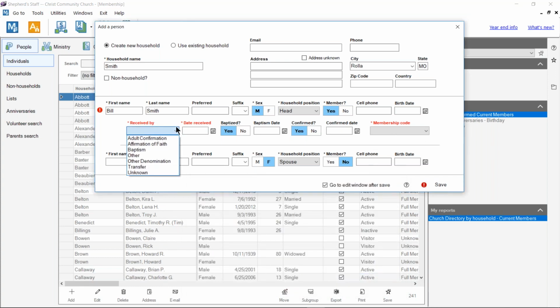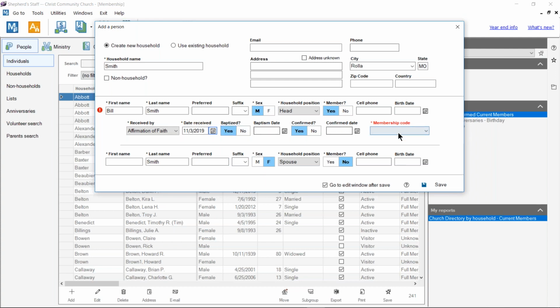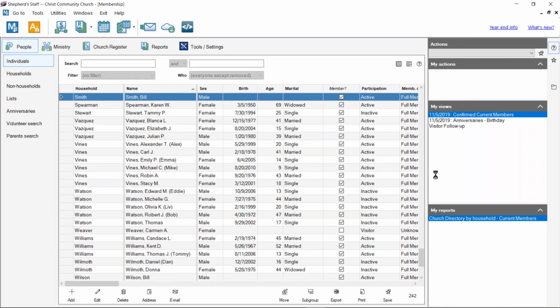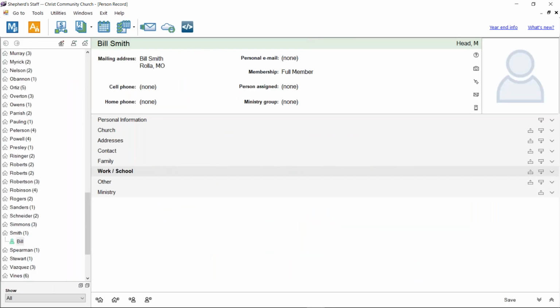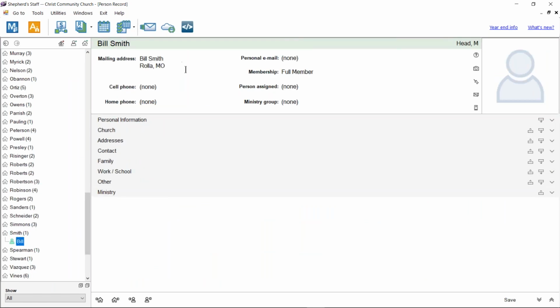So I would go back here and I would say, "Hey, he joined the church through transfer," or it could be affirmation of faith. I can fill in the date, Sunday. Yes, yes, and then I can fill in the membership code, so it could be full member at that point. Then save, and it would take me over to the household profile, and then I could make any additional changes at that point in time. So I could be in Bill Smith and make household changes, go to the household, then go to the person's name, and I could make changes from there. So quite a bit of flexibility there.